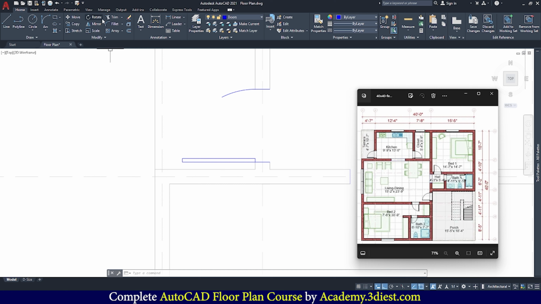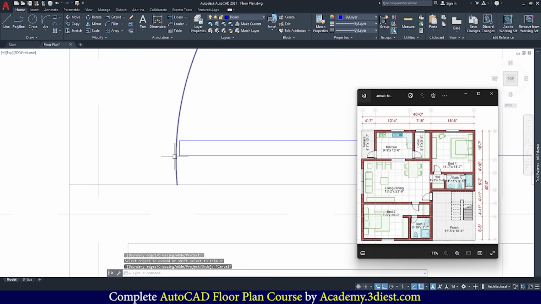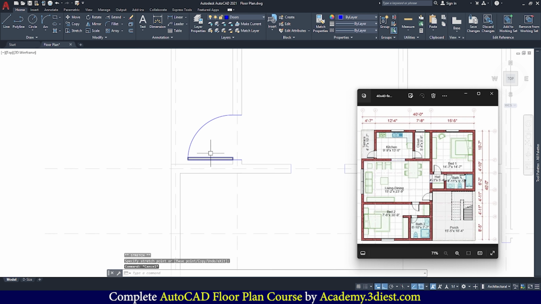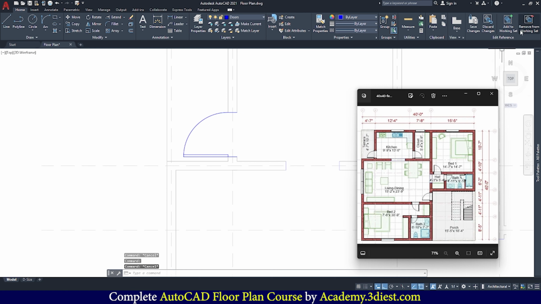I will go to my trim tool and click on this small drop down. I will activate this extend tool. Then I will click on this arc, and here you can see it extending up to the next point. I will make sure that it is touching this corner, just by adjusting it a little bit. And then I will click on save changes.